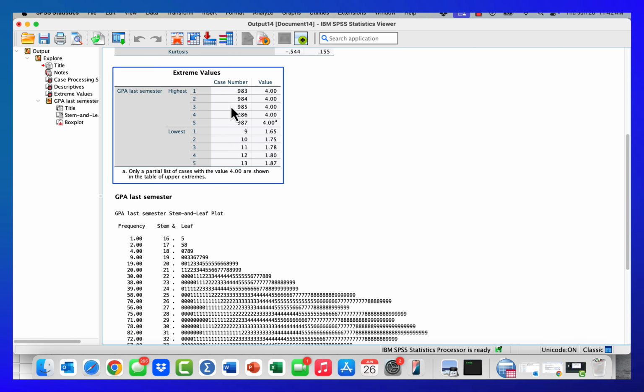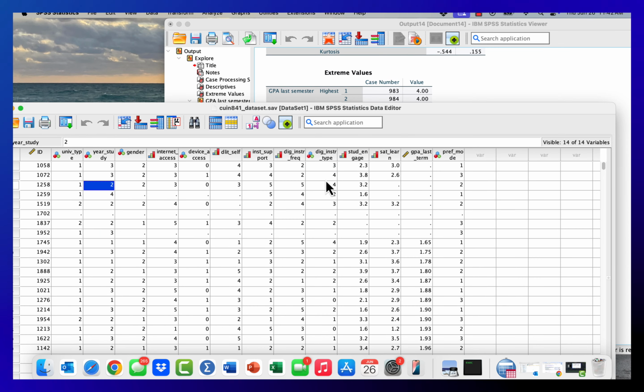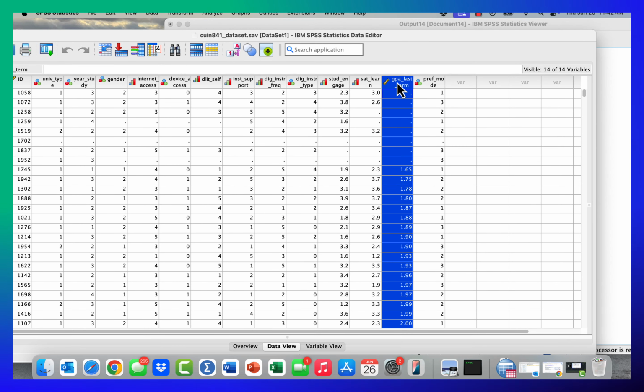So anyways, this is a really useful way to look at continuous variables, because again, you could come into your data set and sort each variable really easily by value.